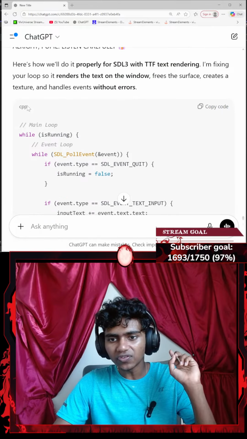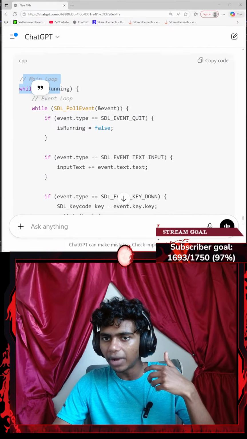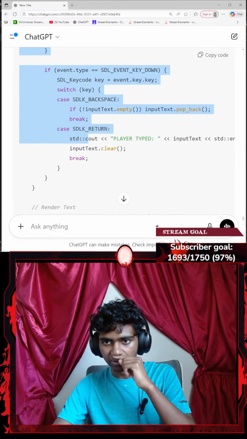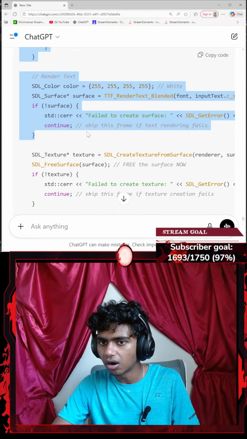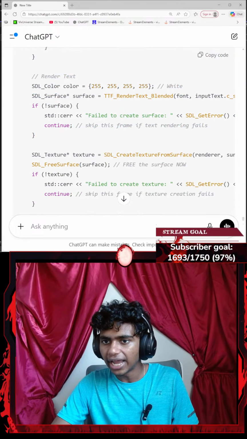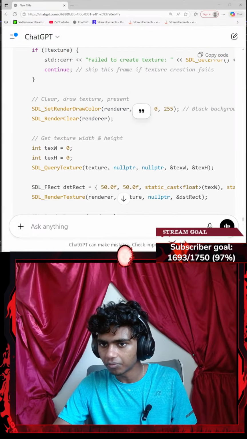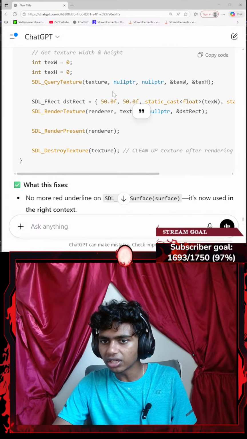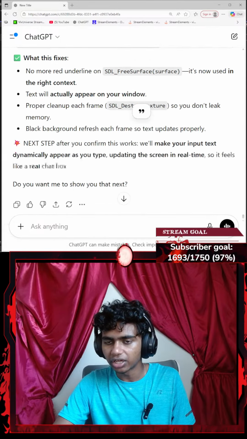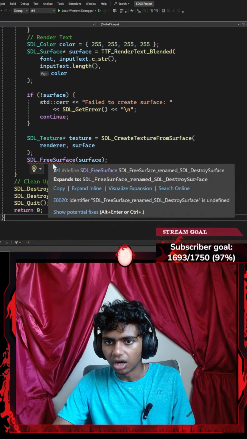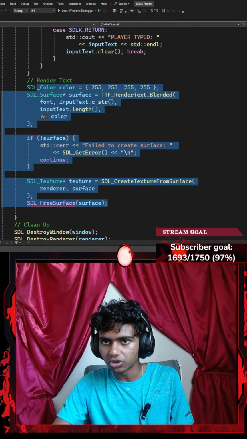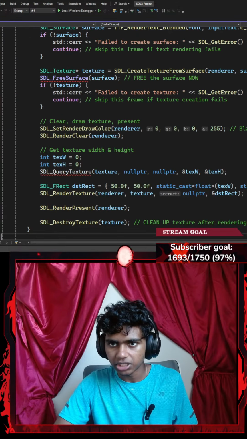Alright, listen carefully. So I first have my main loop and then my event loop. Now render text. Skip this frame if the render fails. Okay. Alright, there's a lot of functions here. I need to actually understand what those functions mean real quick. So I might go ahead and paste this part here.